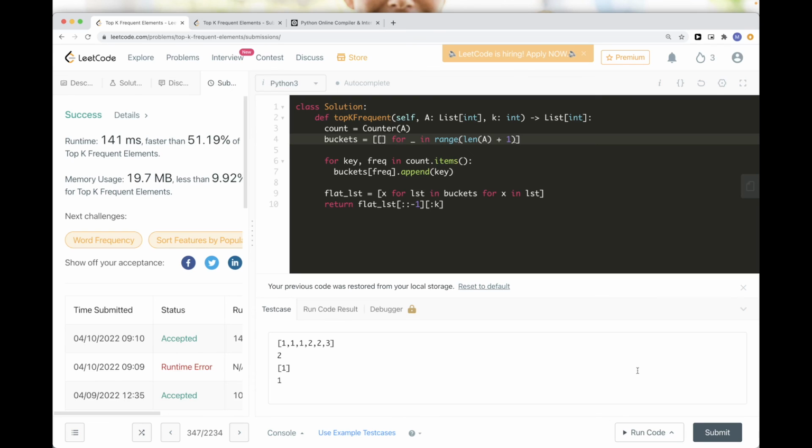Interesting. So basically we do the buckets of frequencies with the frequency being the index of the array, and then we flatten the list, and then the k elements at the end, those are the top most frequent ones.